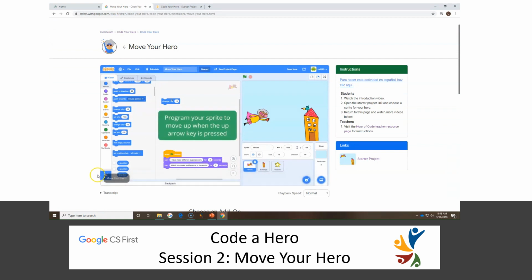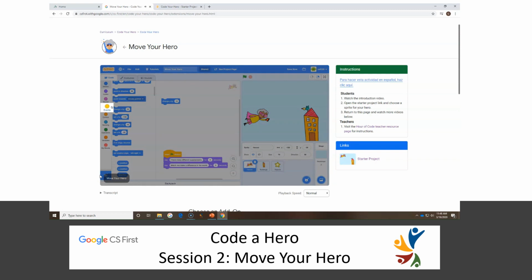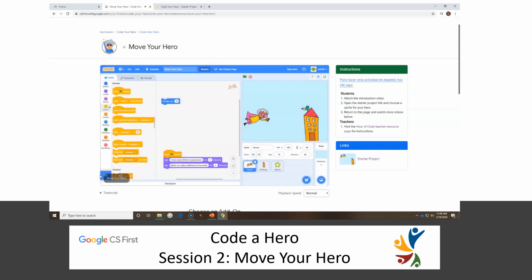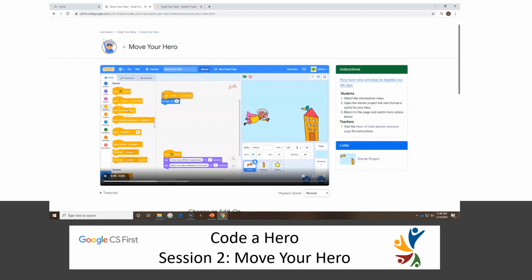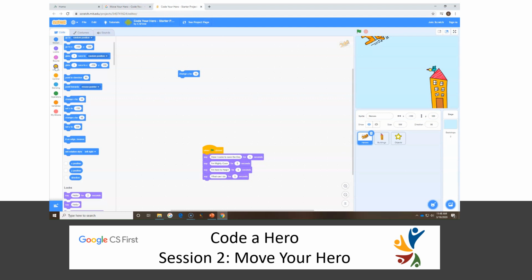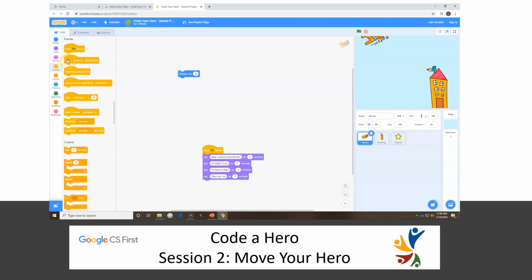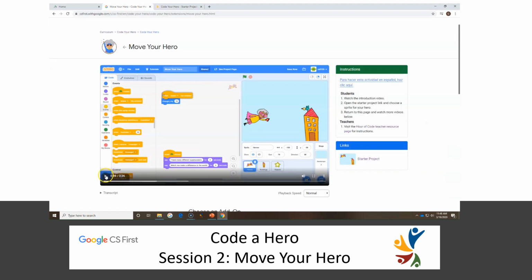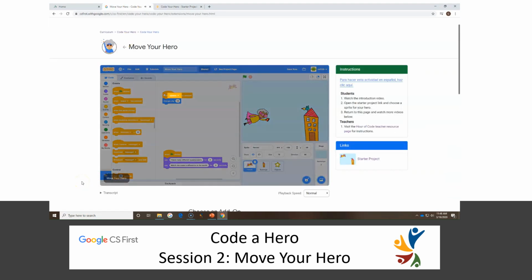Program your sprite to move up when the up arrow key is pressed. From the Events menu, drag out a When Key Pressed event and attach it to the Change Y by block. Okay, so from the events, we're going to click on When, and right now it says space key is pressed, but we're going to change that to the up arrow. Select up arrow from the drop-down menu.